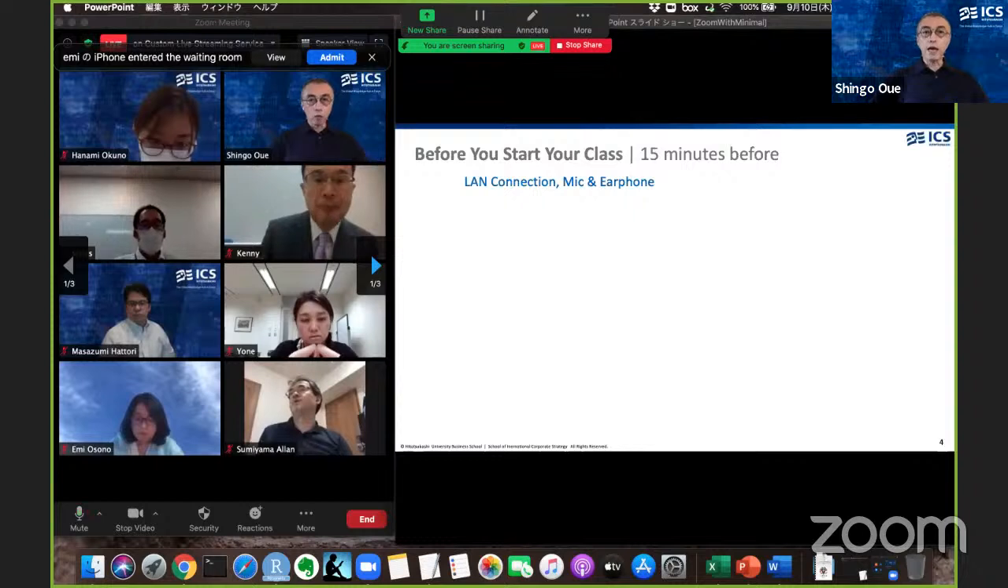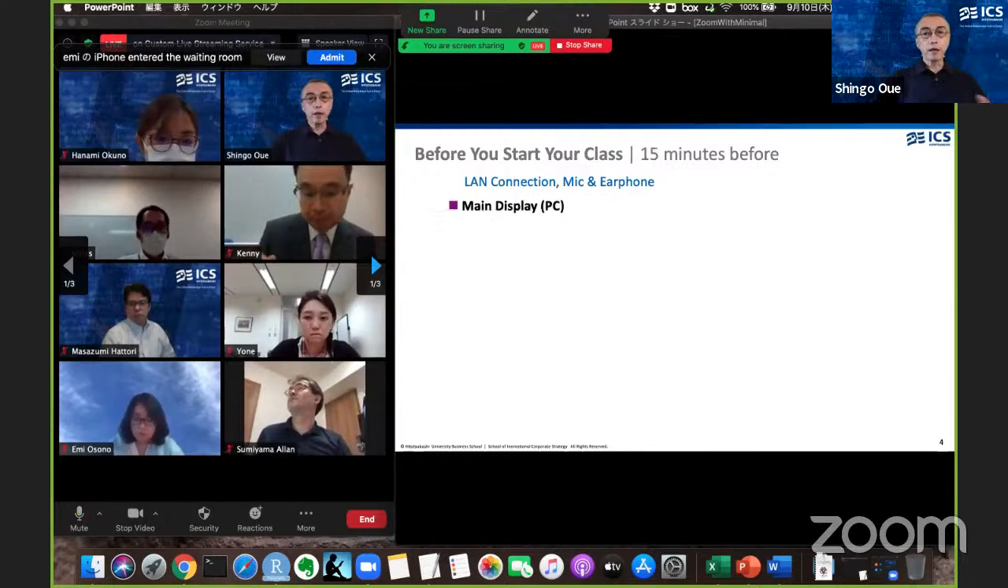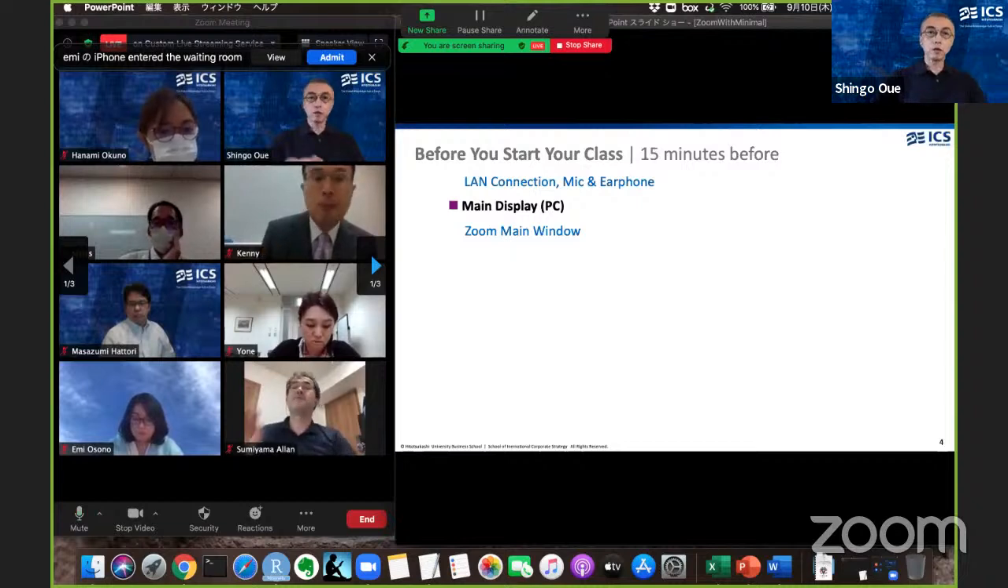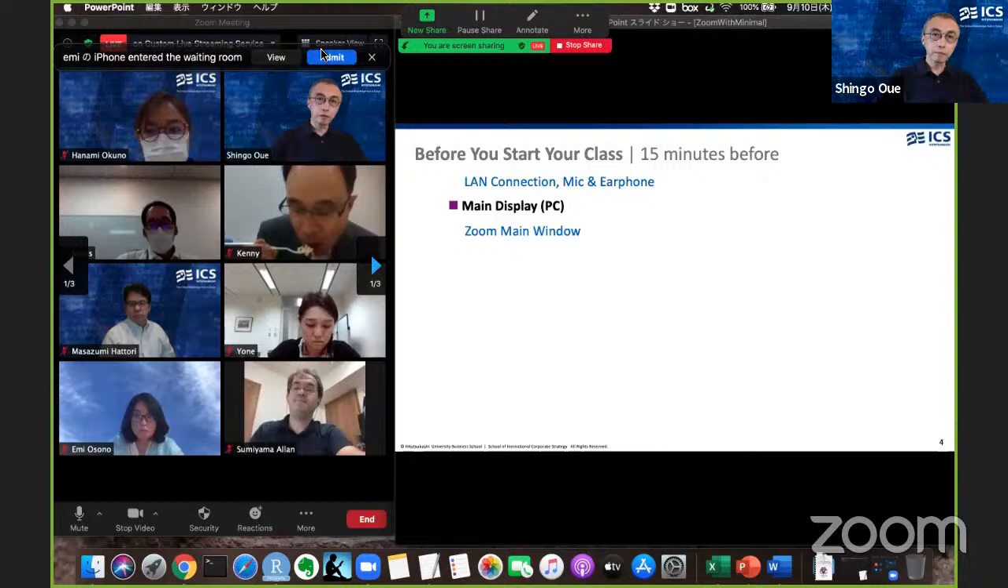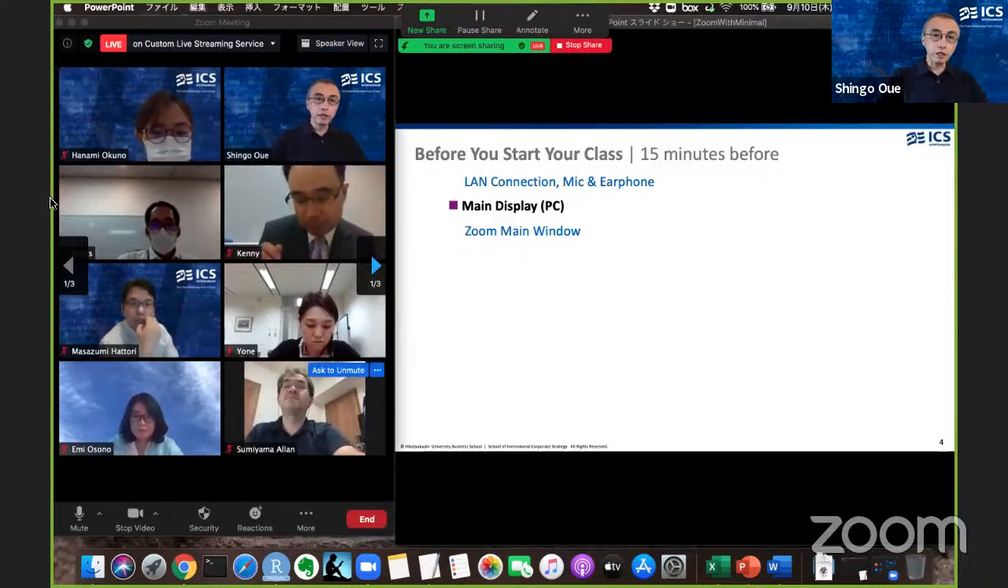First, of course, I have to check the LAN connection. I have to check whether the mic is on and the earphone is on. And then I check the main display. I have the Zoom main window in my main display. It's actually here.